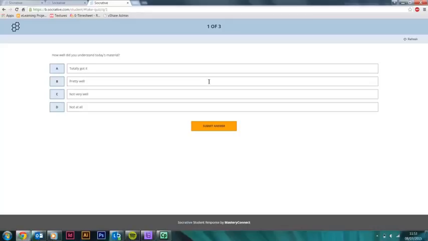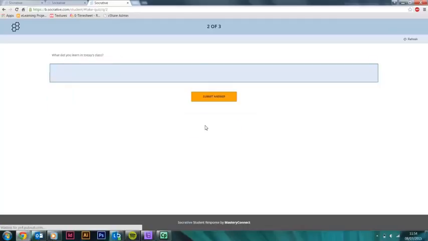Now these are three same questions every time, so it will always ask you how today's material went. It'll ask you what did you learn. And the last question is, please answer the teacher's question. So the last question will be like a question that you ask at the end of the lesson to summarize what you've learned, to check your students, make sure they know what they were talking about.